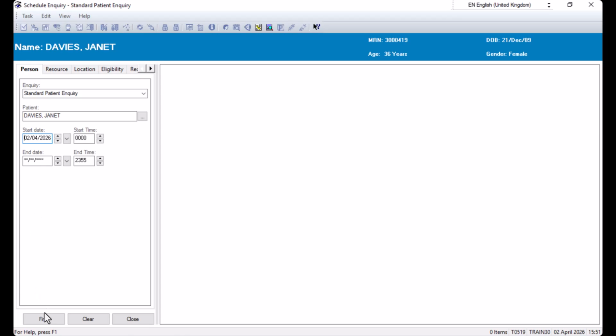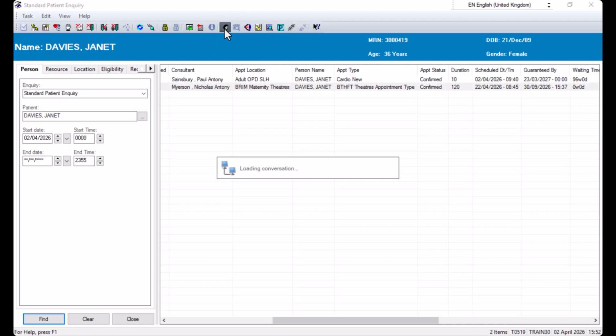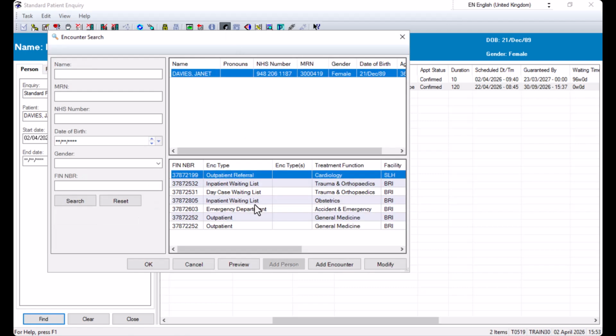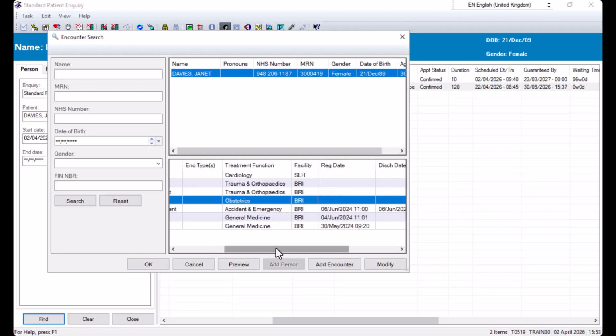I'm going to press find. As we can see, it has loaded up a couple of appointments, but the one that I am interested in is the one for Meyerson, Brim Maternity Theatres for Janet Davies. Now, the way you'll know if this is incorrect is if you come to the icons located at the top of the screen, and we are looking for the patient management icon, which looks like a little man on its side. This will load up a list of all of your encounters. So locating the encounter in question, it is this one here for obstetrics, and we can see the facility is currently for BRI when it should have been Brim.